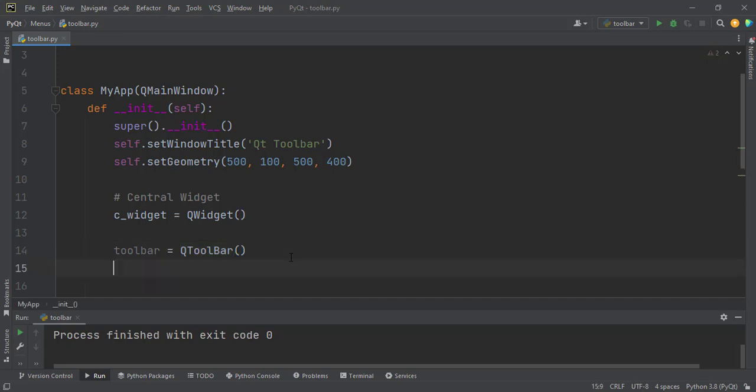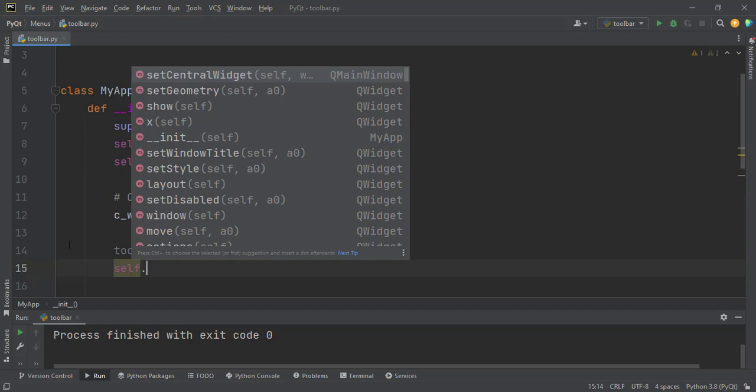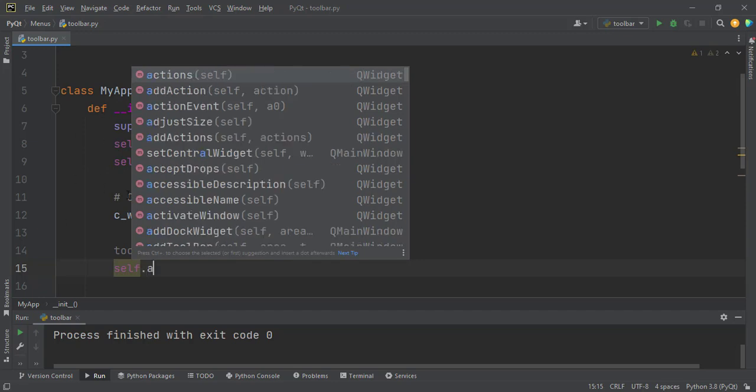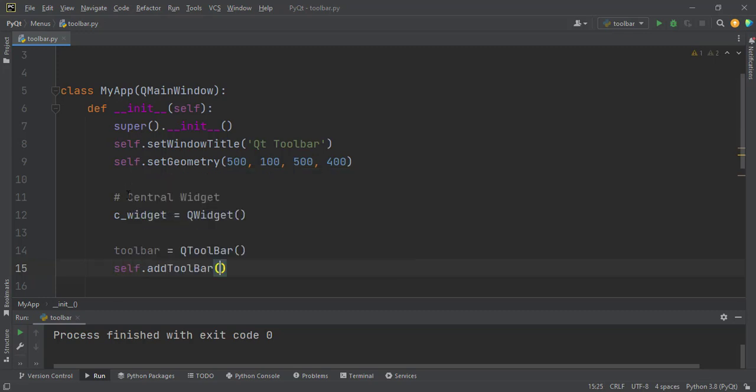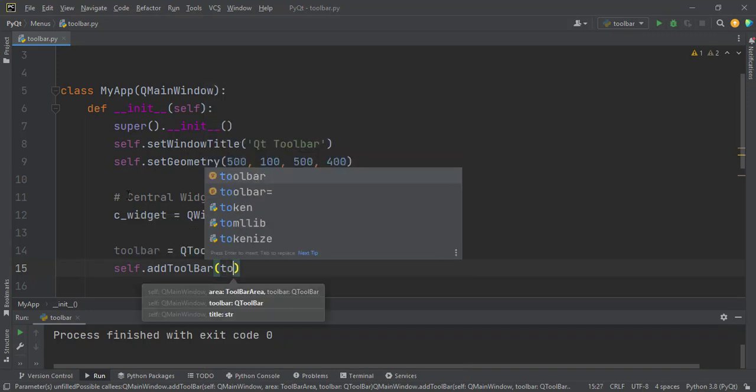And then we can add the toolbar to the window. We'll do that by saying self. Self, I told you in previous tutorials, just refers to this class object, which is also the window object. So self.addToolBar, which means we are adding a toolbar to the window, and we want to add the toolbar we just created.